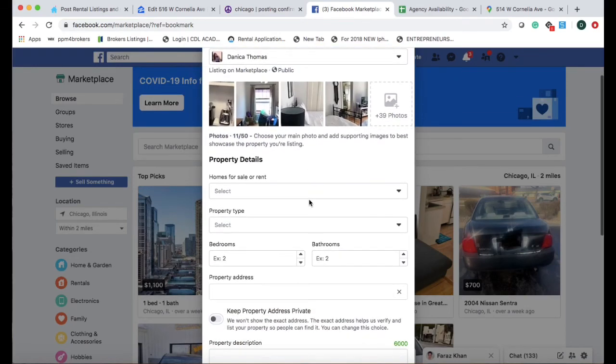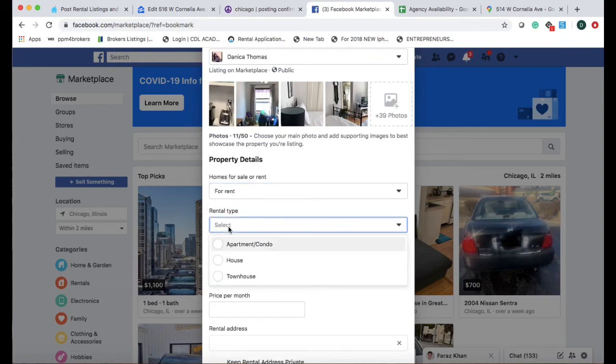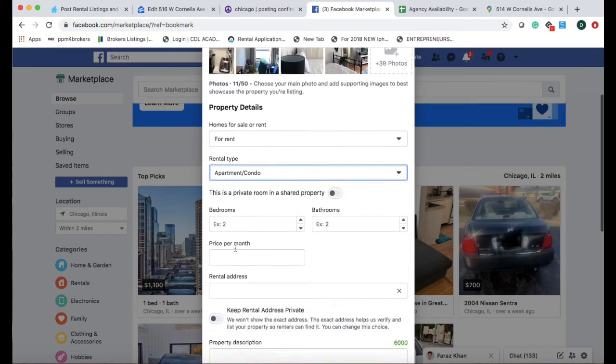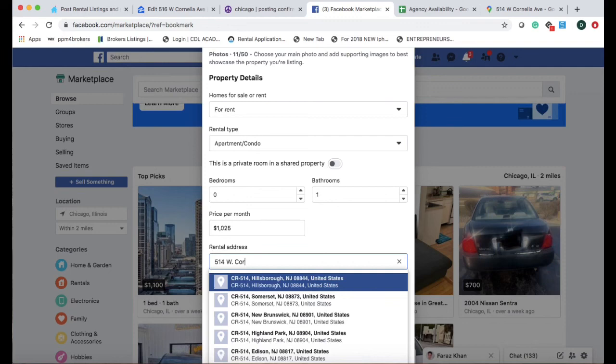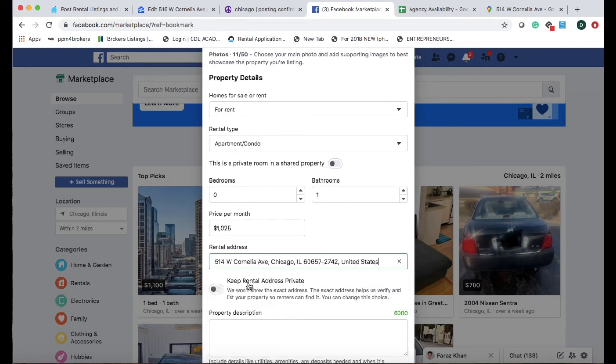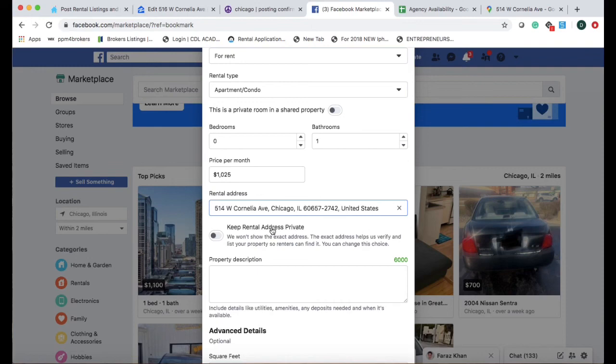And then now Facebook Marketplace, all of our pictures are up looking good. For rent, it is an apartment/condo. It is a studio apartment, no bedrooms, but it does have a bathroom. And again, it is $1025. And the rental address is 514 West Cornelia. Again, if you have the option to keep the rental address private, I always recommend doing that. And then again, for the property description, all you have to do is paste what you've posted on all the other units.